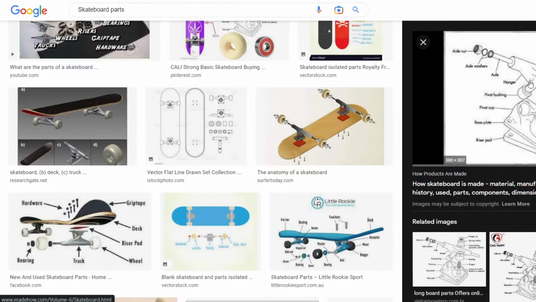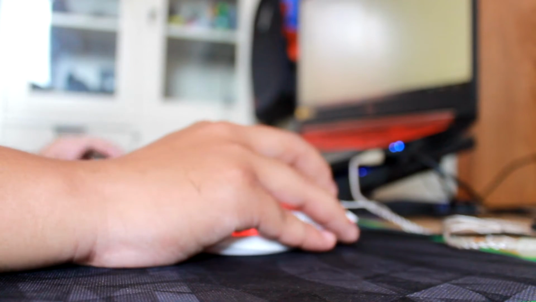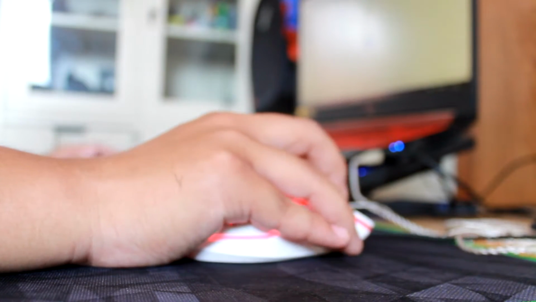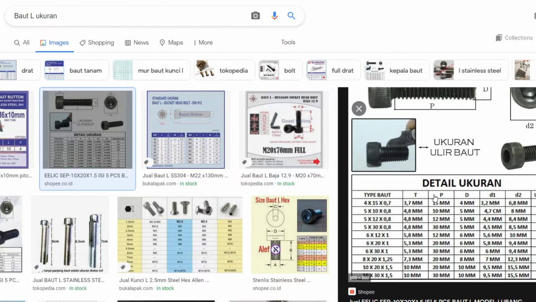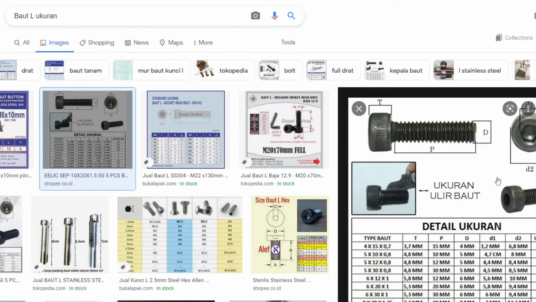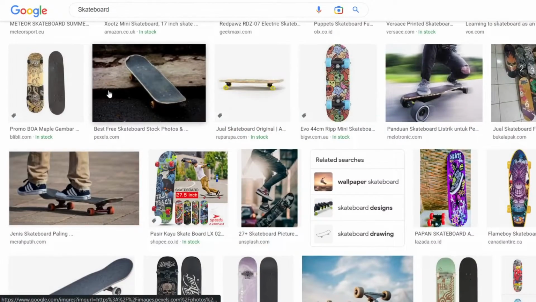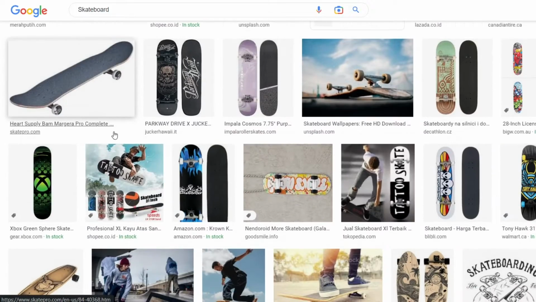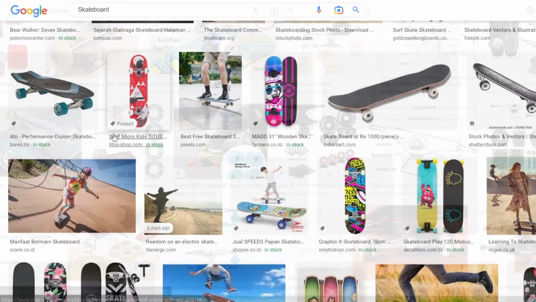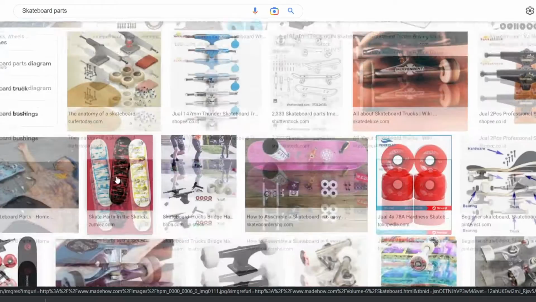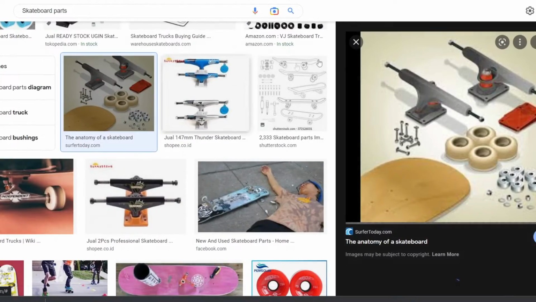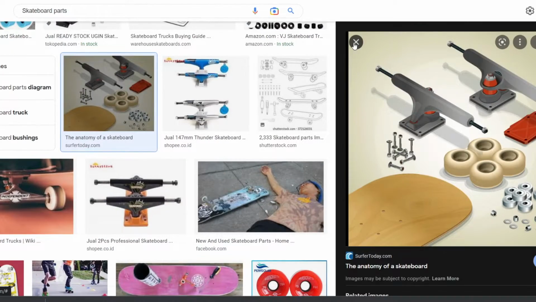After we find all the parts that we need, the second step is to be a little bit more specific, which is to look for the reference for each part, such as the dimensions, the material, the geometry for each part, like where it will be placed in the skateboard. We should look at and understand each of the parts.